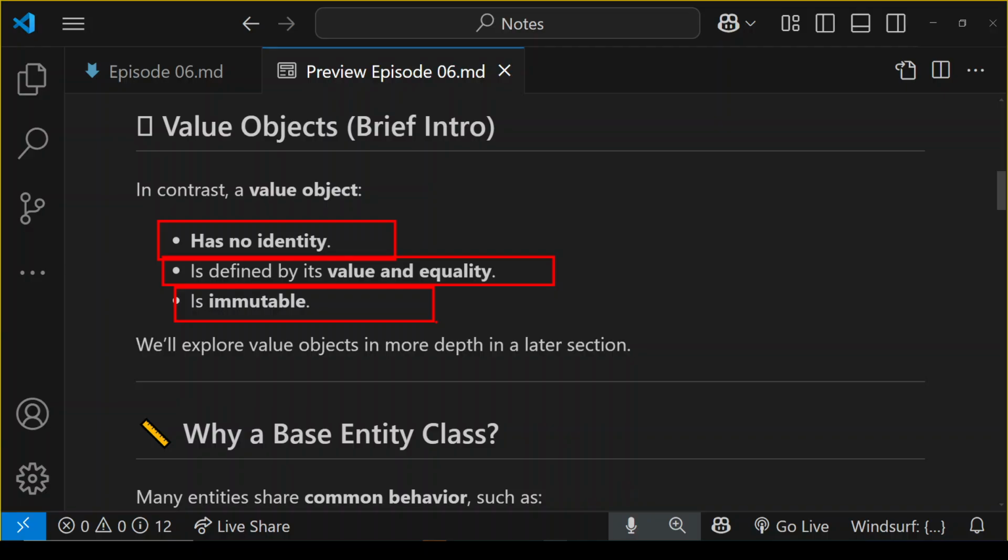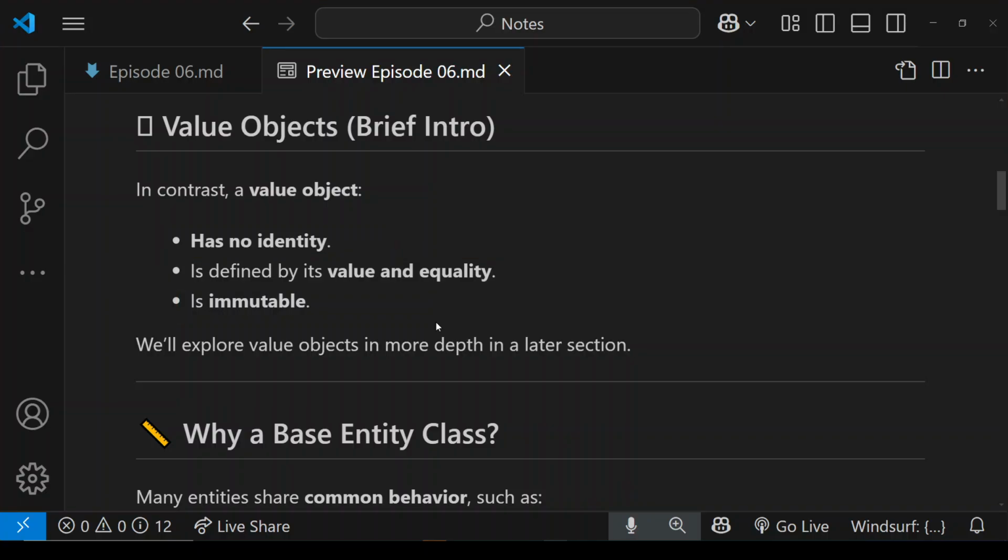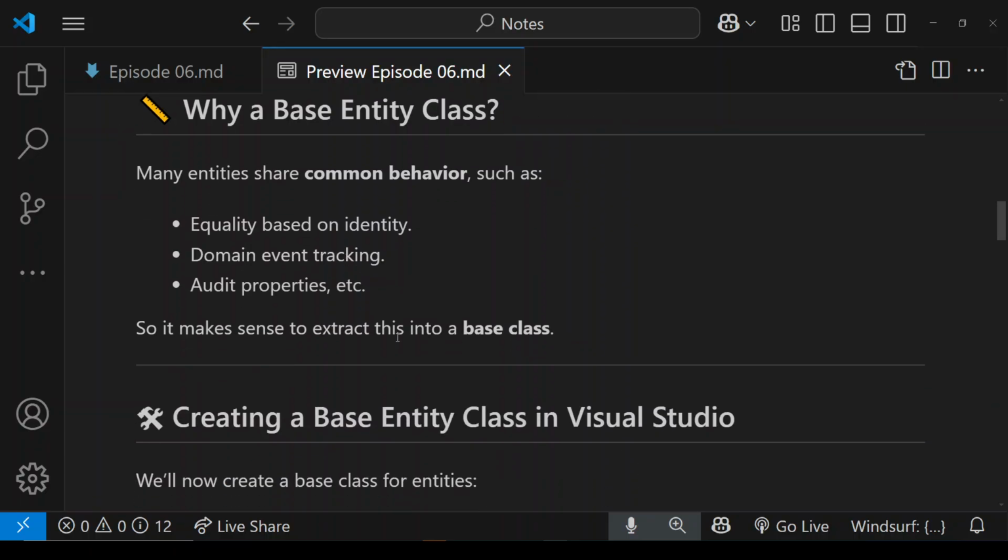I'm going to show you how to implement value objects. There are actually very good examples of creating value objects in our project. We'll explore value objects in more detail. So let's talk about the base entity class.